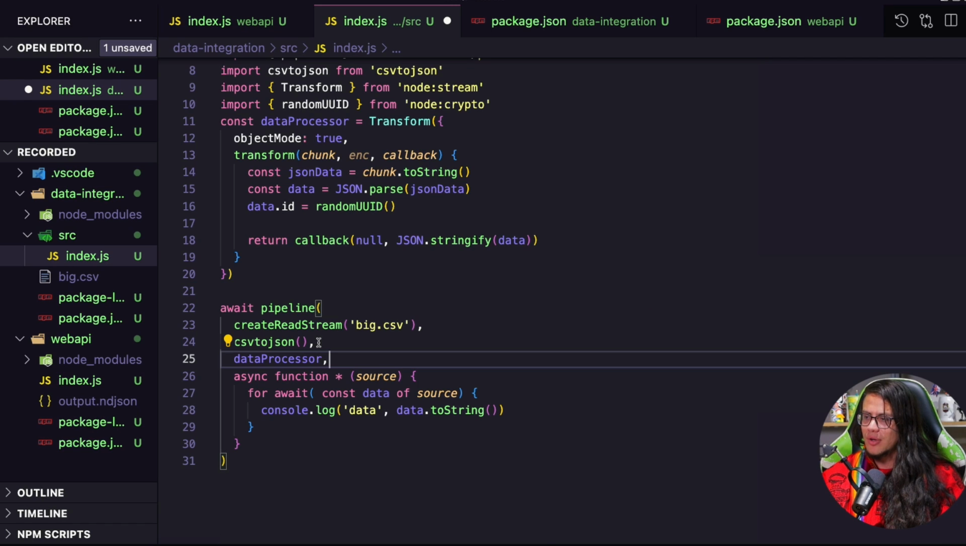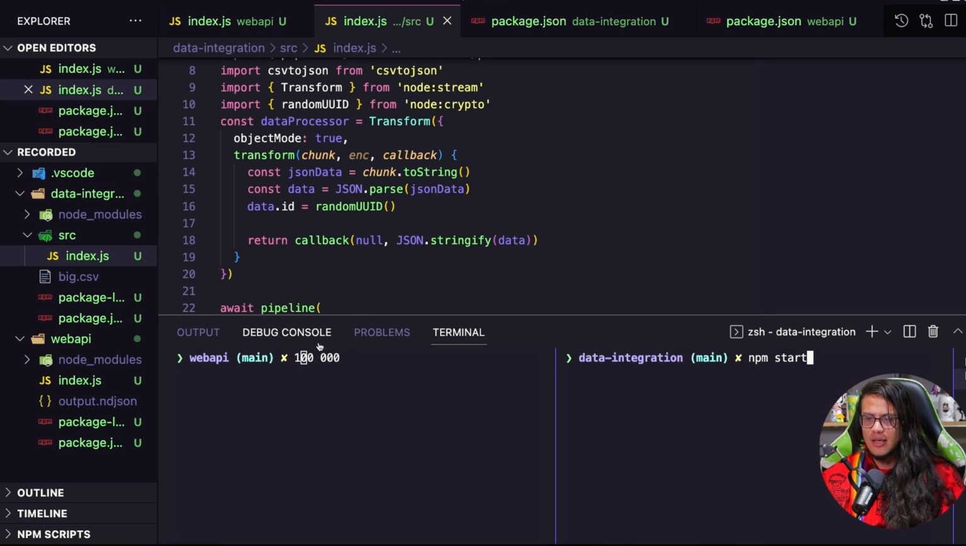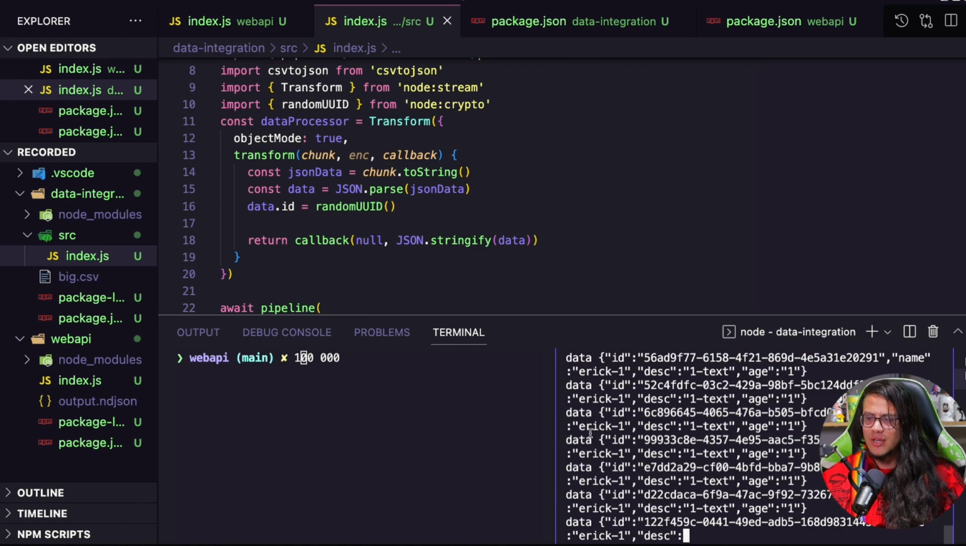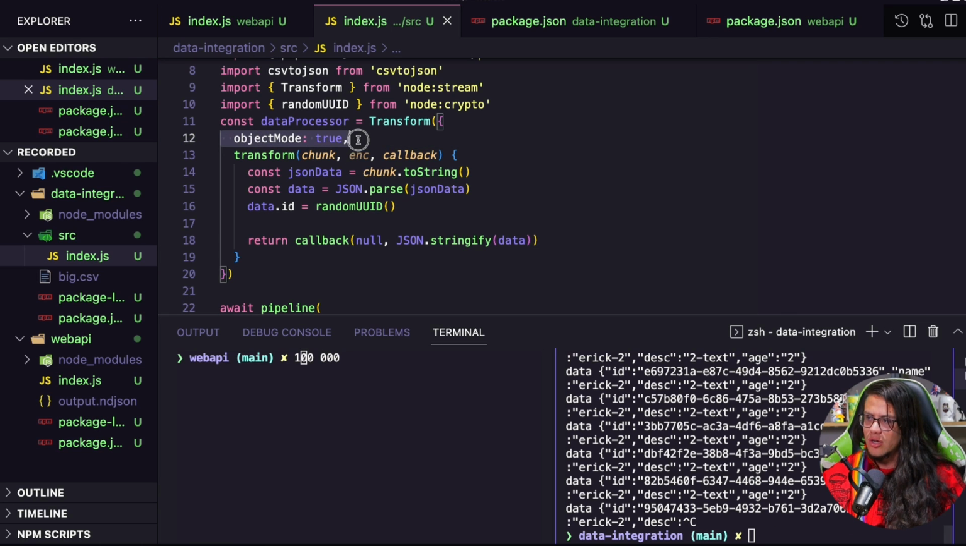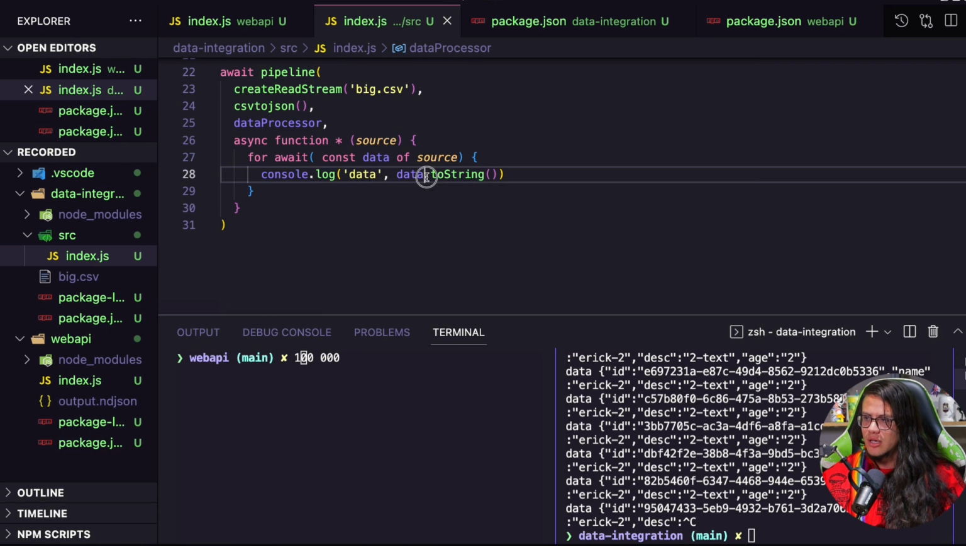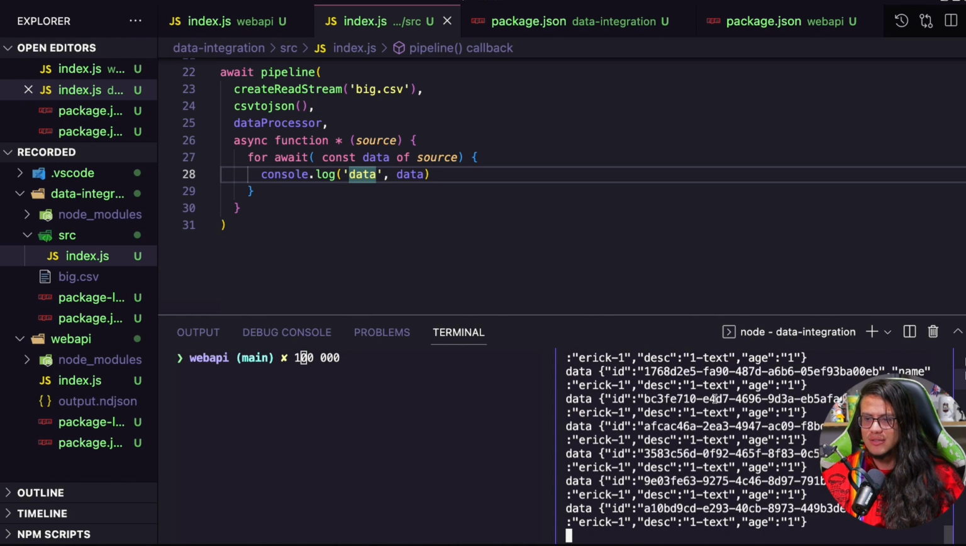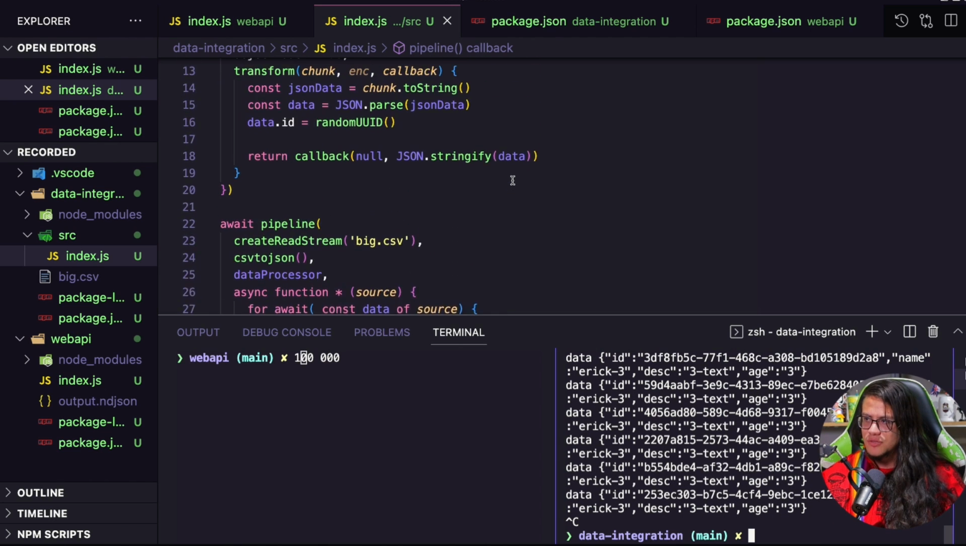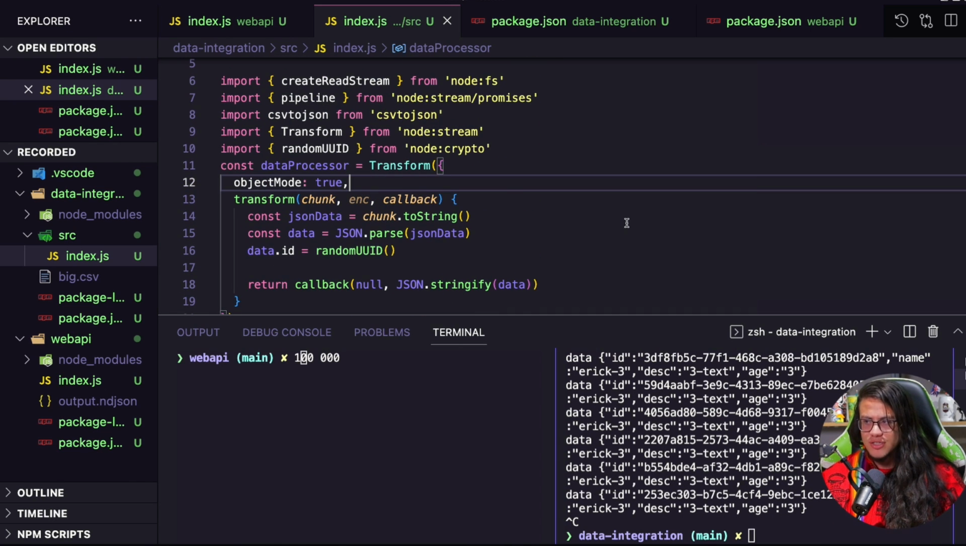Okay, so I'm going to save it and let's see how our result is going to go. Just npm start, and now you can see, as I'm using object mode, I can actually remove the toString, but the data now is an individual line, right? For each JSON item, I have a different iteration for this for loop, right? So you can see even without the toString it's working fine. So I just put it as object mode and the magic just worked.